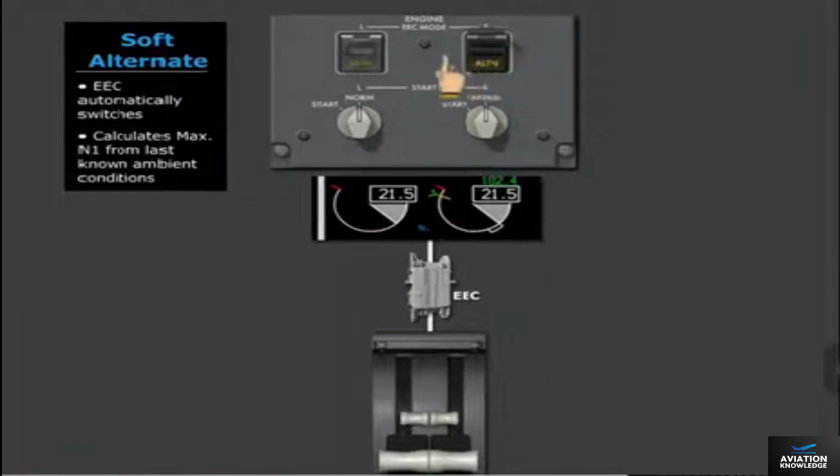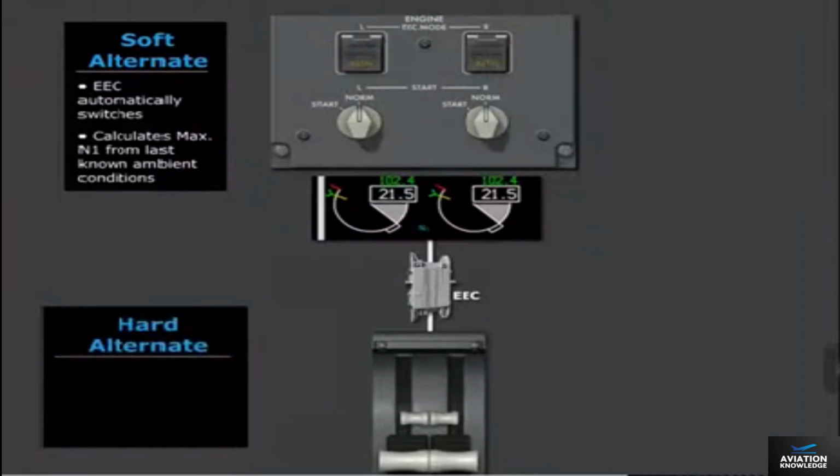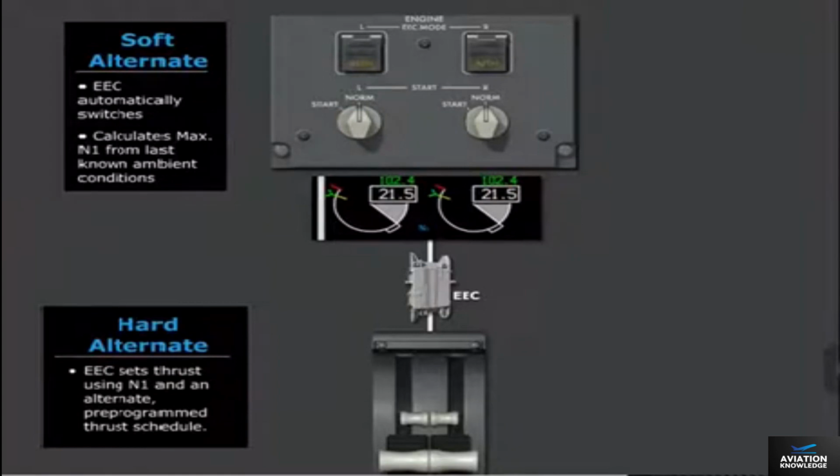When the EEC mode switch is pushed, the normal light extinguishes, and the engine switches to the hard alternate mode. In hard alternate, the EEC sets thrust using N1 and an alternate pre-programmed thrust schedule. The N1 indication changes to include reference and target N1, maximum N1, and commanded N1. The engine EEC mode left or right advisory message illuminates anytime the engine is in an alternate mode.